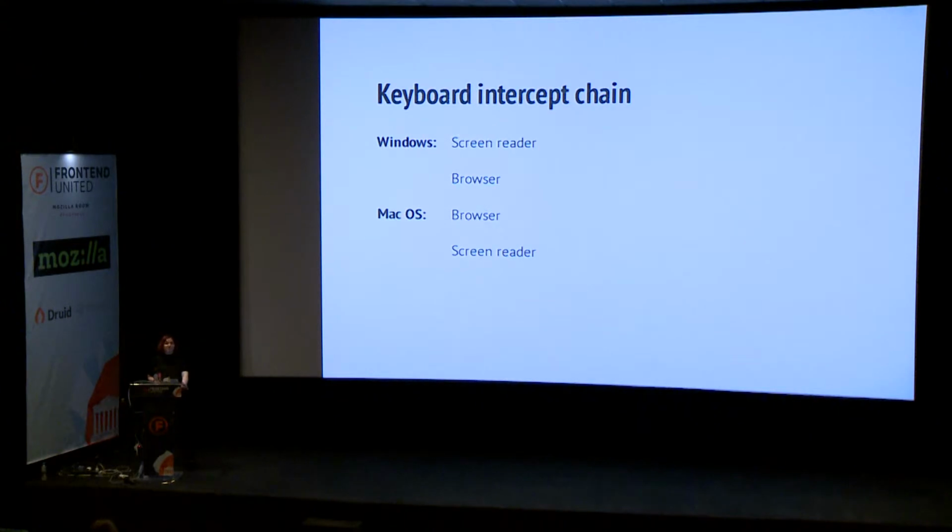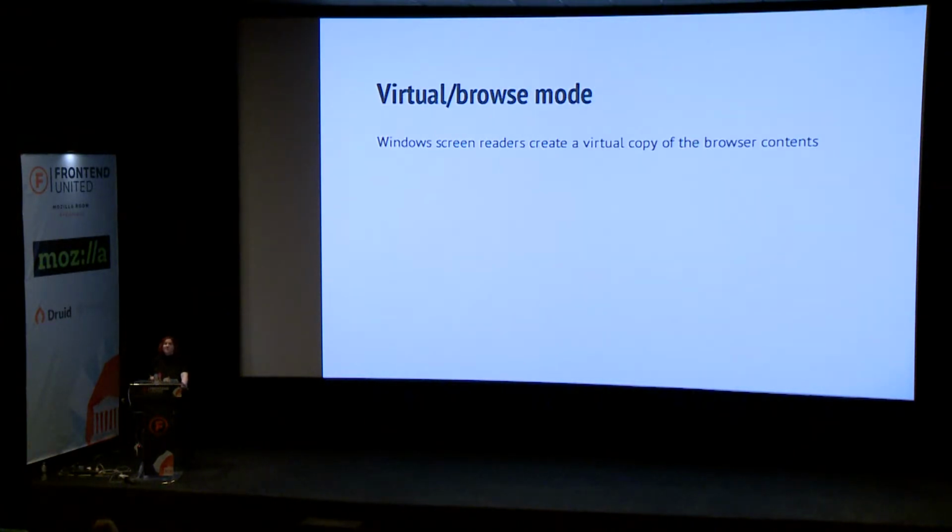Windows screen readers do it completely differently, unfortunately. In the case of Windows screen readers, they grab the keystroke first, and if they want to use that keystroke, they go ahead and do it. And only if the screen reader doesn't want to use that keystroke does it get passed back through to the browser and the website and the JavaScript. So this can cause a bit of a problem in some cases.